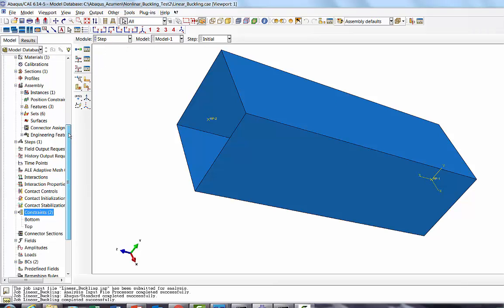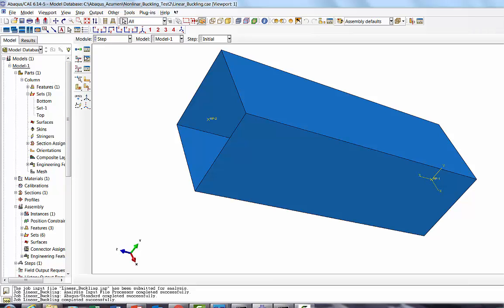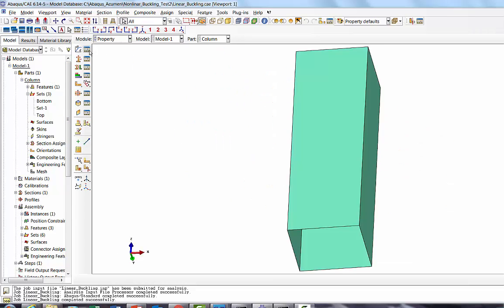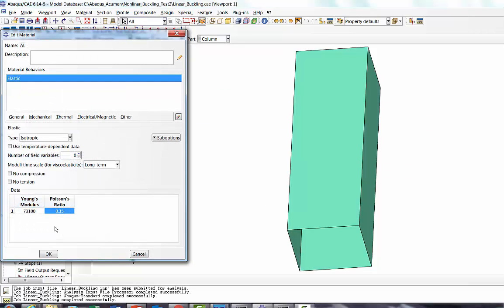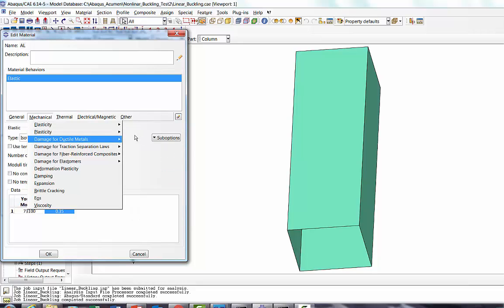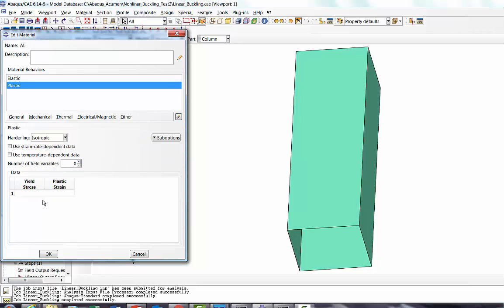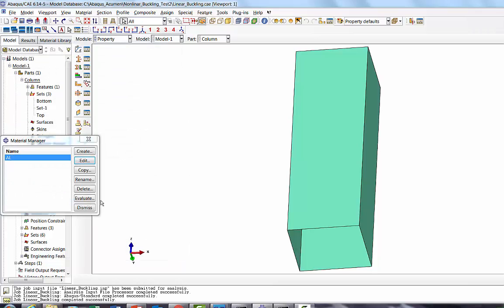Now the important thing is on the property side, you have to edit it. You just have Young's modulus and Poisson's ratio. So we are going to add the plasticity data. It will be 160 as the yield, and 340 at 30% strain. So that's what we actually added.